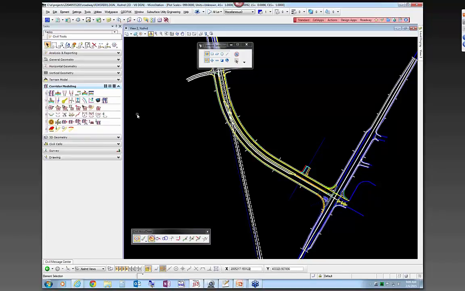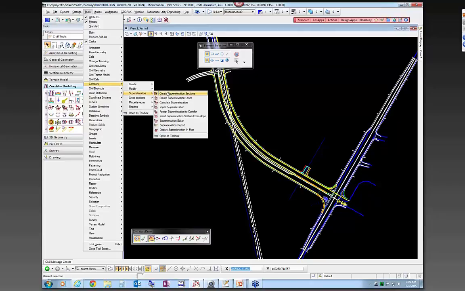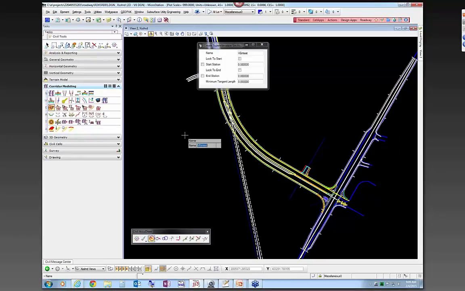Now, there are a couple of different ways that you can create super elevation. You can do it from a toolbox under the tools, and then there's corridor super elevation. There's a whole tool palette here that you can open up separately if you'd like, or they're also all docked here in the task, so I'm going to go ahead and use them that way. And the first step is to create the super elevation sections. That's just a matter of giving it a name.